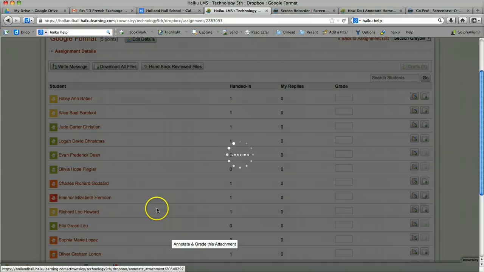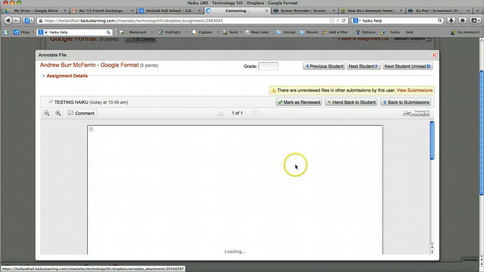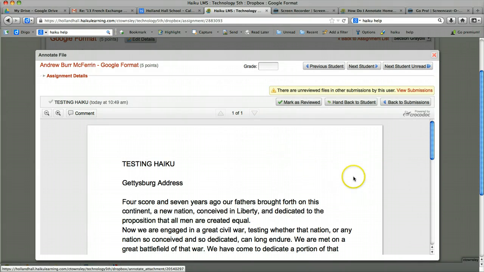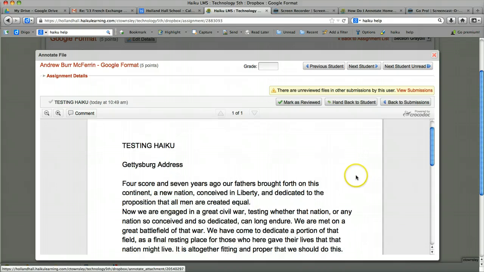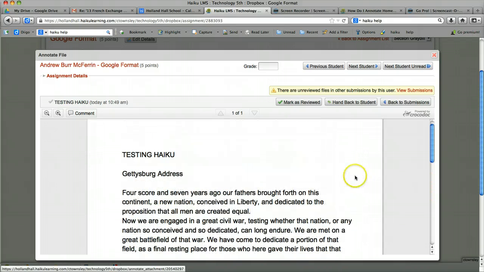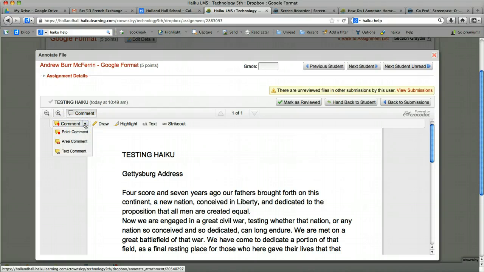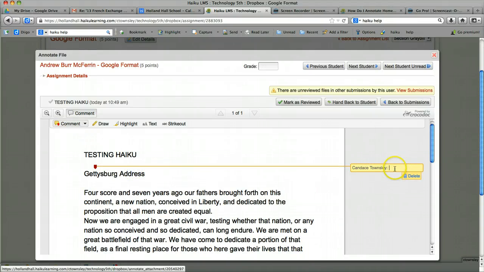So I'm going to click on this Testing Haiku assignment, which will bring up the Google Doc that was turned in. We have the Gettysburg Address here, and I want to add my comments. So when I click on comment, I see this toolbar that comes down. As far as making comments, when I click on this pull down, there are point comments, area comments, and text comments. So let's say I want to point at the word Gettysburg.